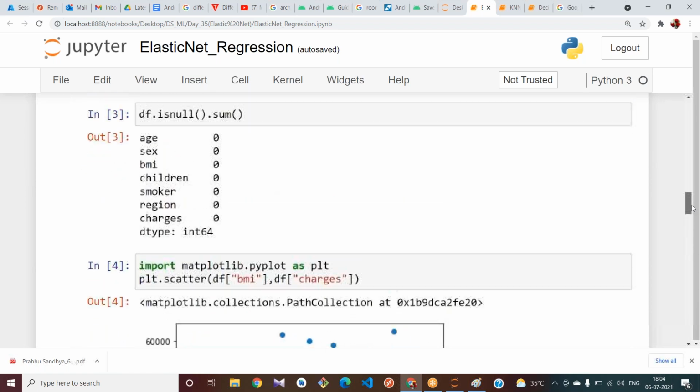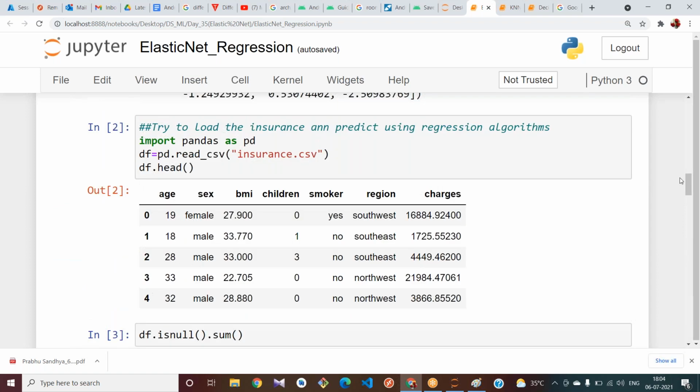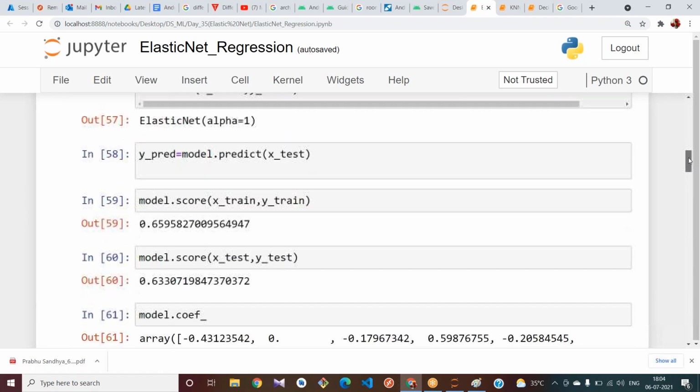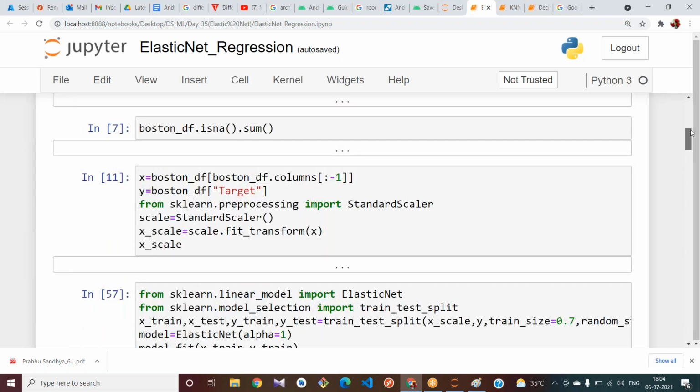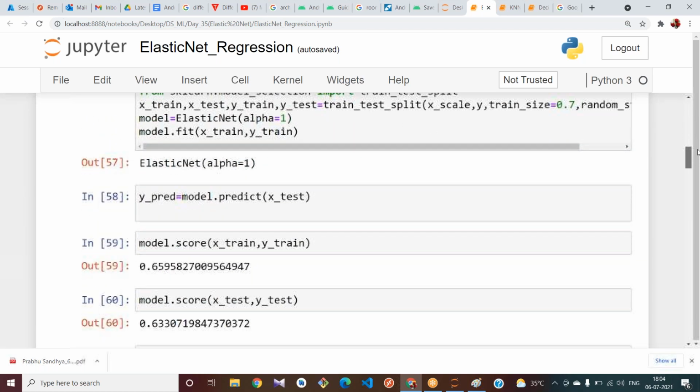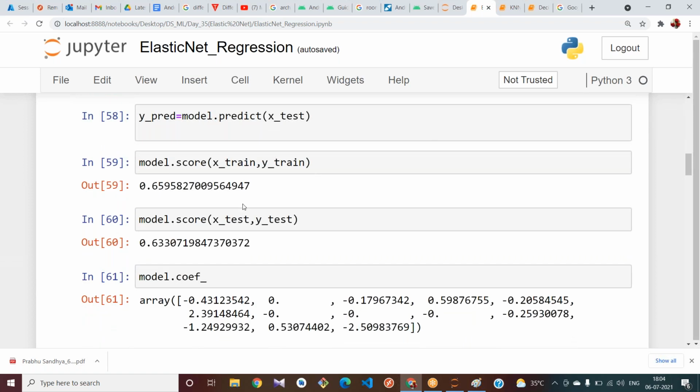And when we applied linear regression also, we got somewhat less accuracy, right? For which data set? For the Boston data set, we got only 65 and 63. Let's apply one more data set here.